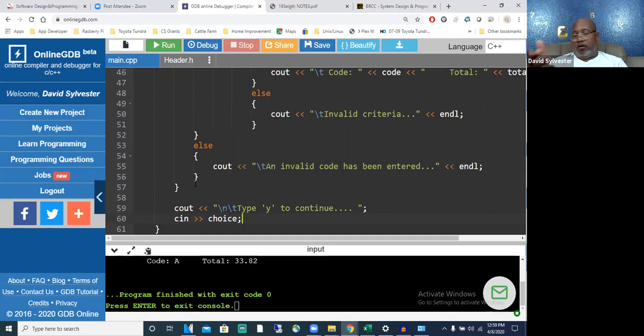So what happened is it'll stop, prompt me to type in Y. If I type in Y, it's going to go all the way back to the while loop and say, what? Is choice equal Y? Yes, it is. It's going to perform it. If I put in at the end any other character than Y, when it goes back to the top and asks if choice is equal to Y, it's no, it kicks out. So let's run it.